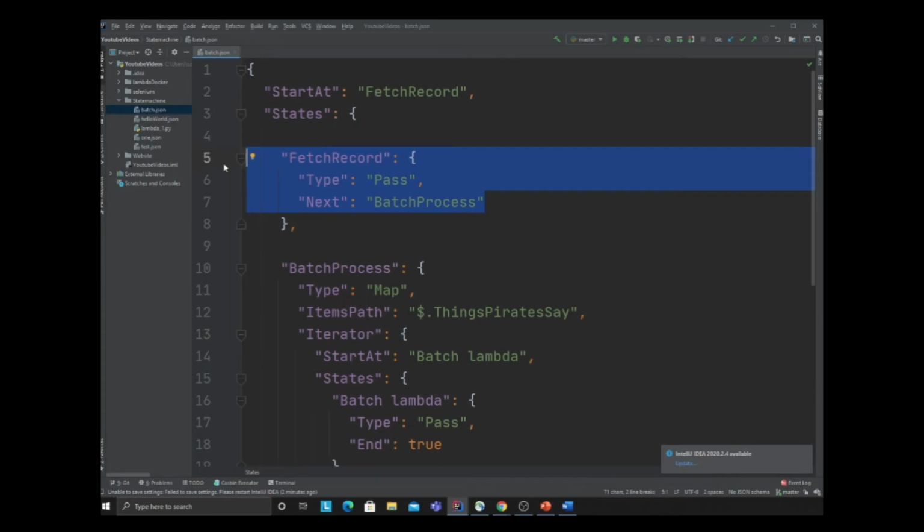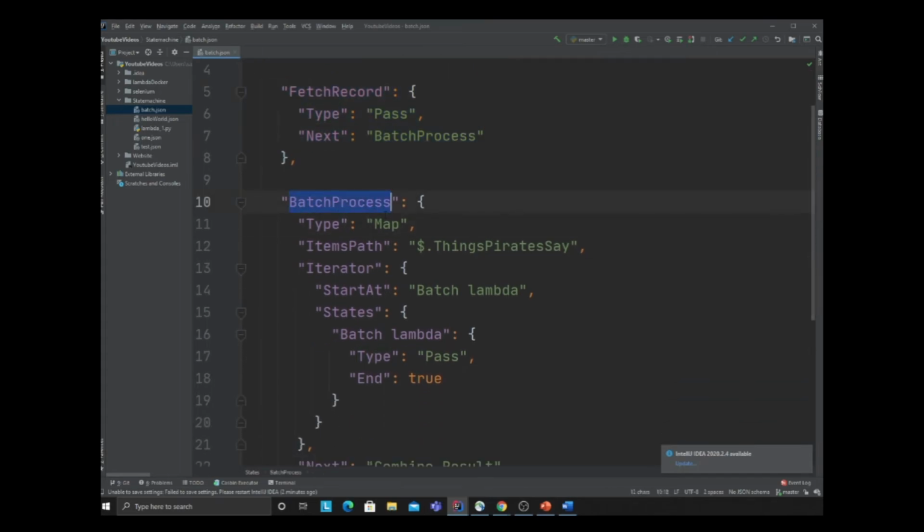So say this is return, this Lambda fetches the data from the database, and now for each record you want to do something. So I just named this a batch process. You can name it anything you want. I set the type as map. Now the map basically says that this first step is going to return me a JSON object, and then I say items path. That means this is the data path that I gave.